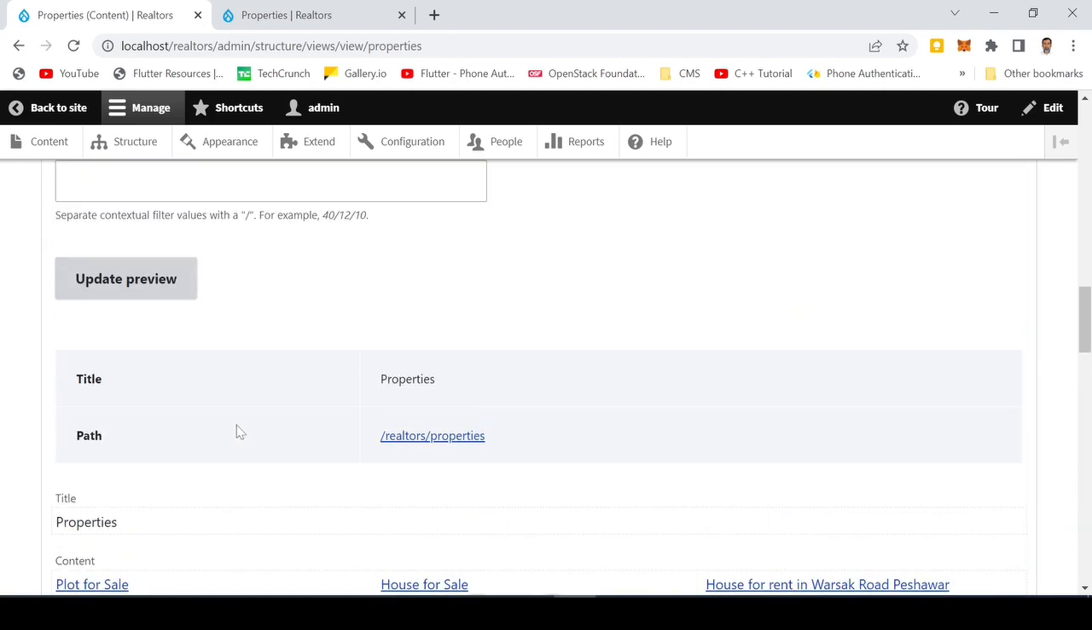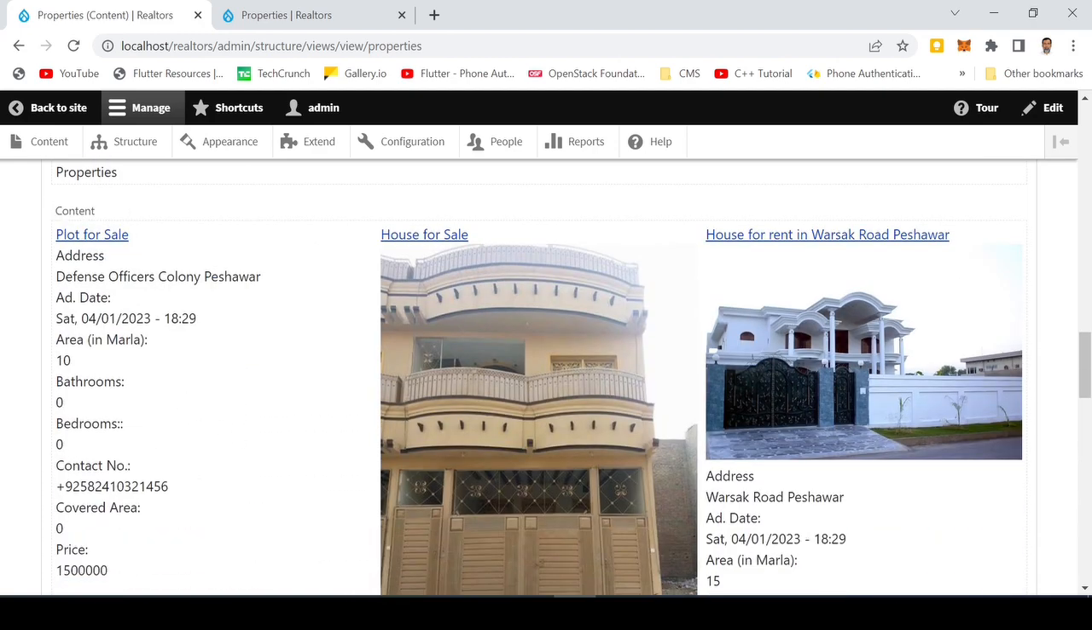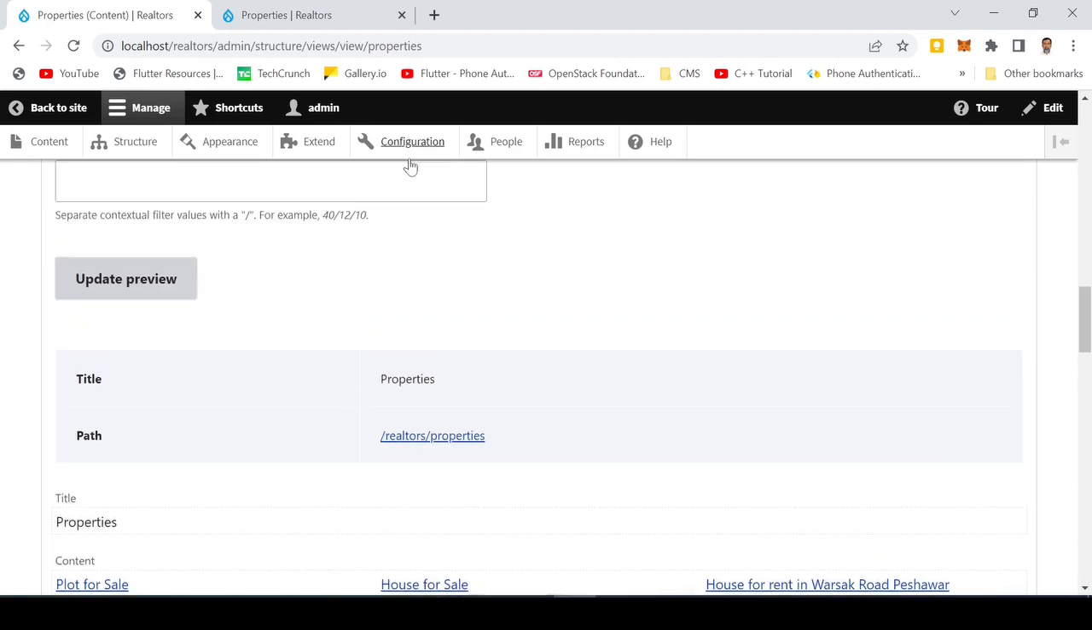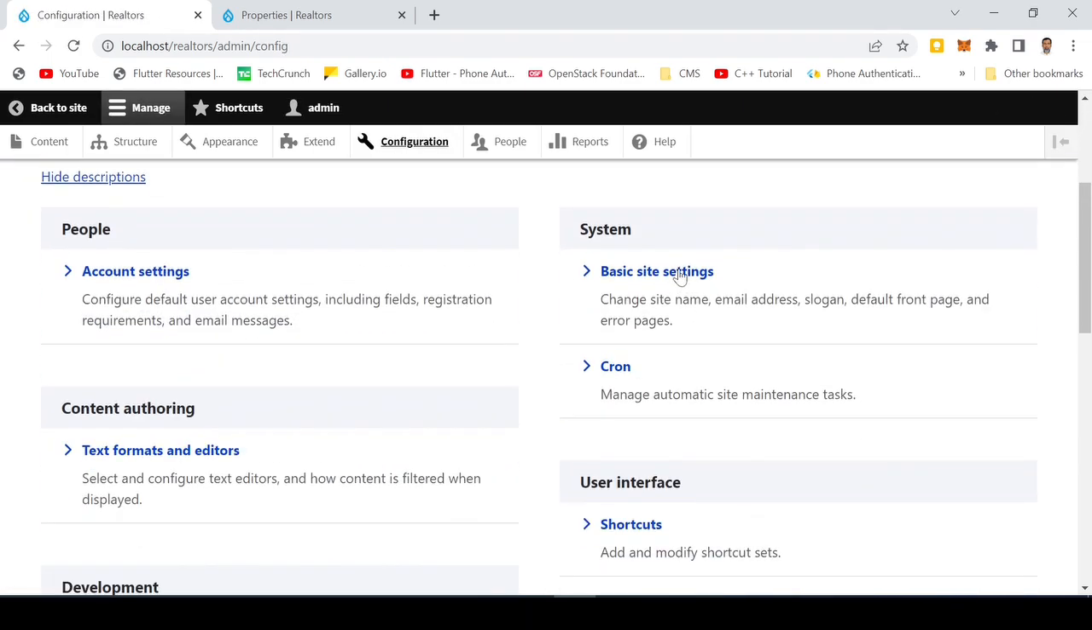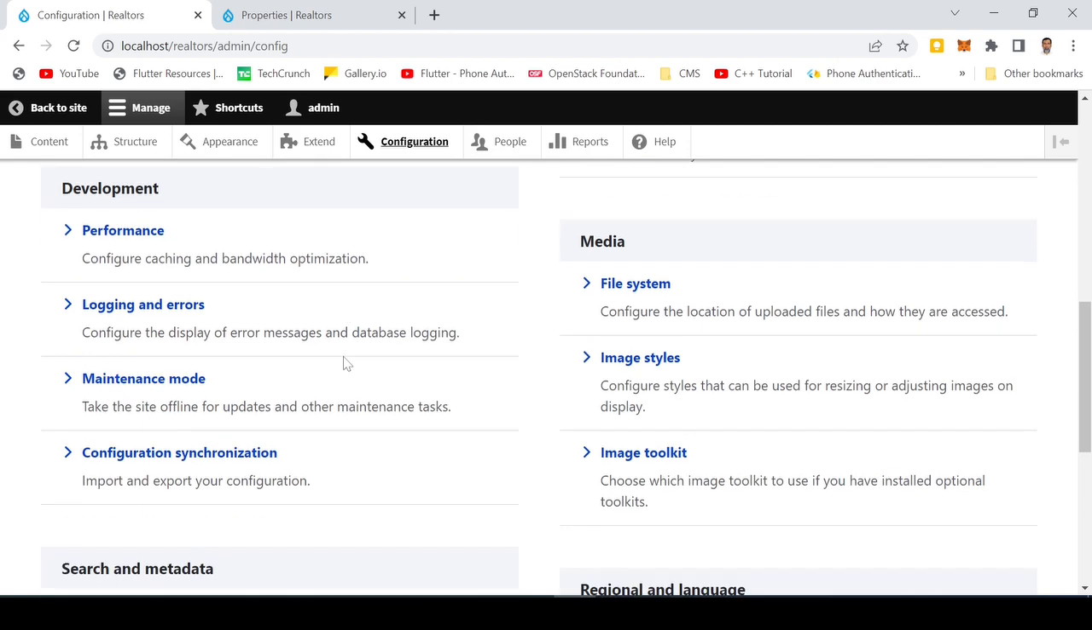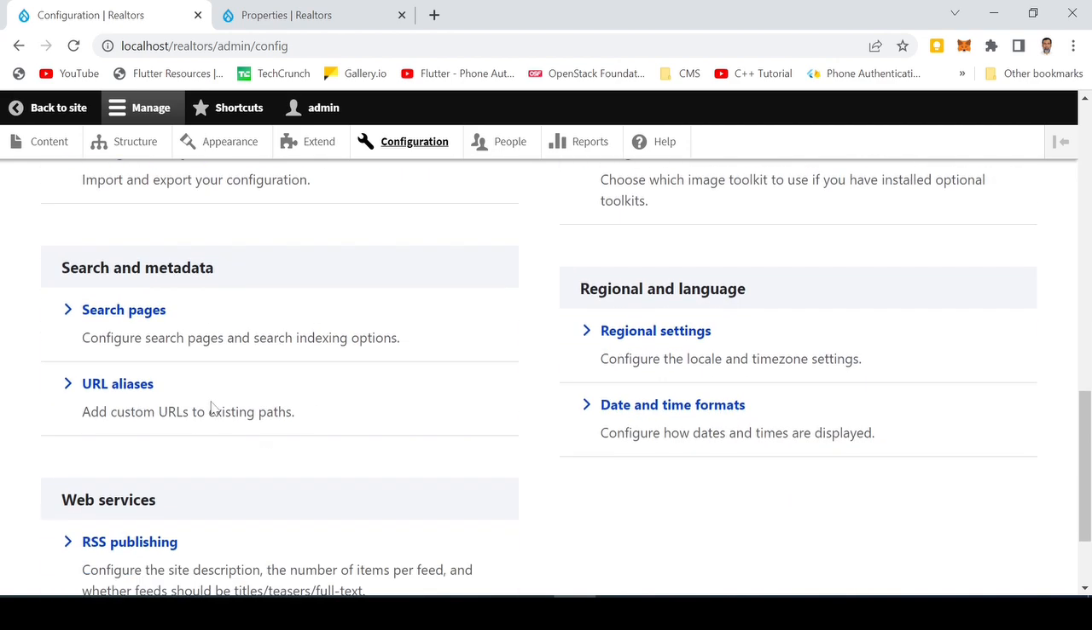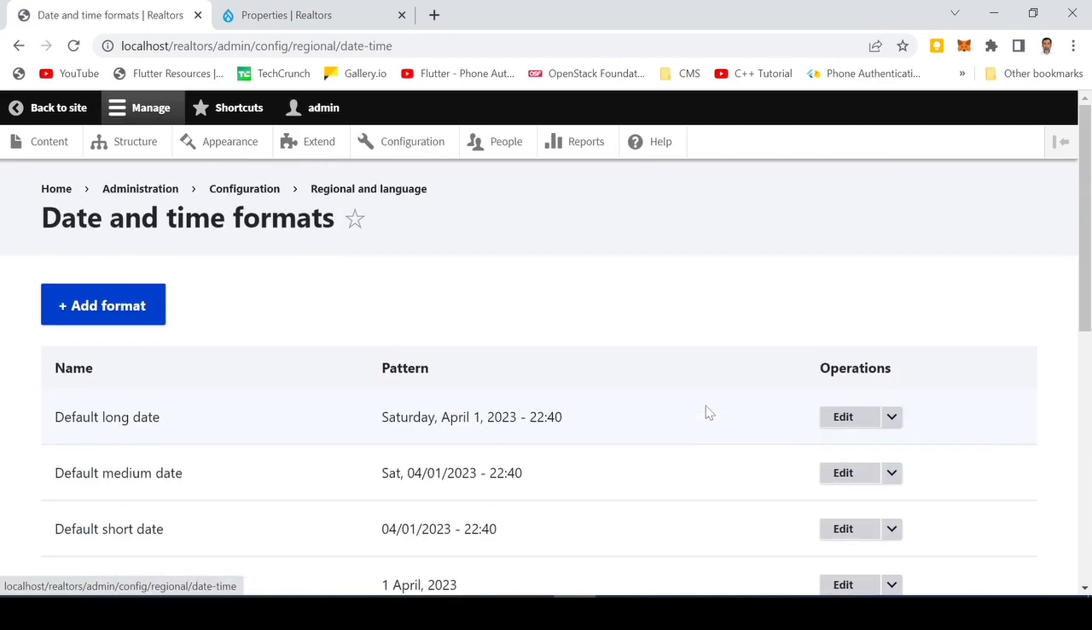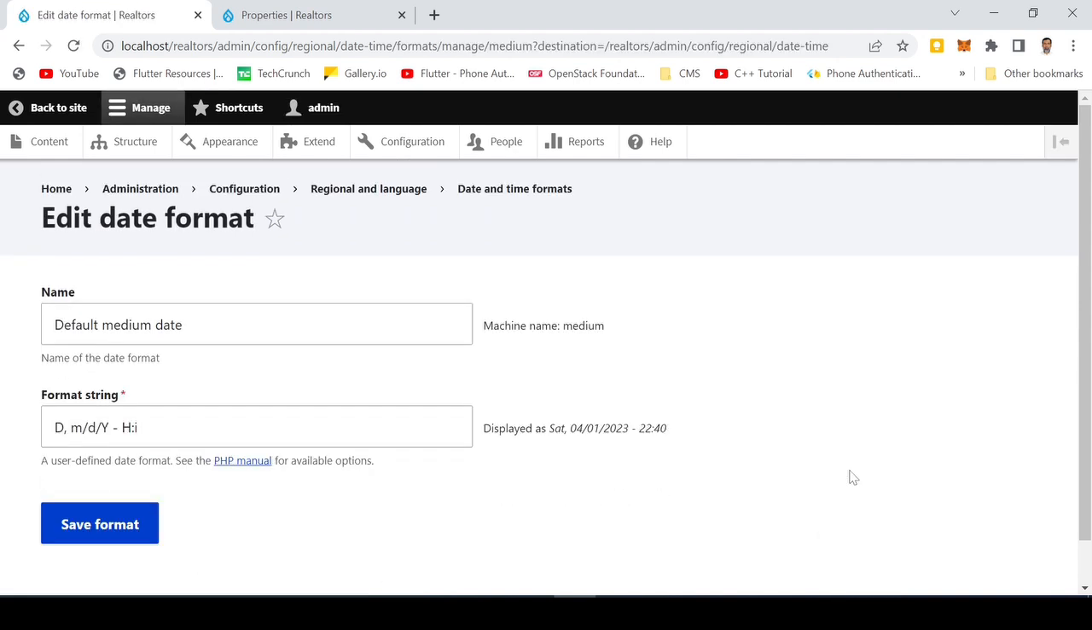Now, if you want to change the date to the date format, you can go to the configuration, and then go to the date and time formats, and in the medium format I will change the default medium format to DMY.